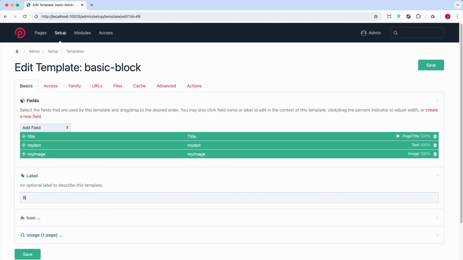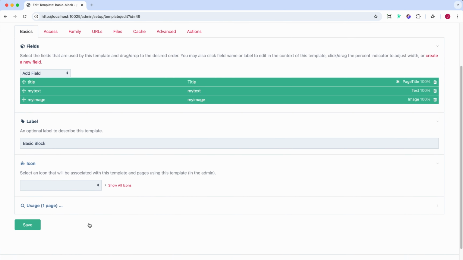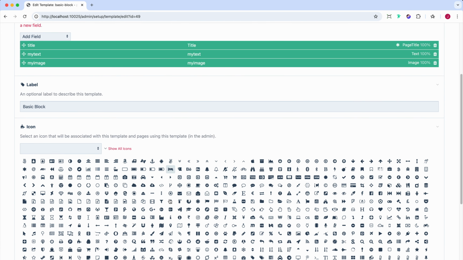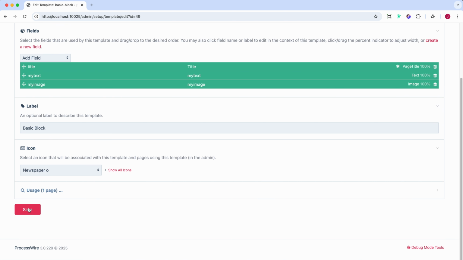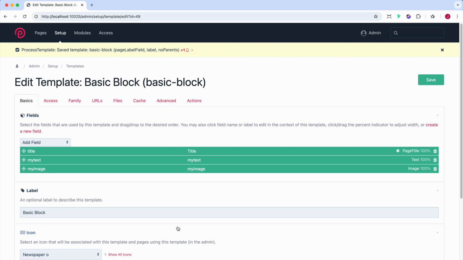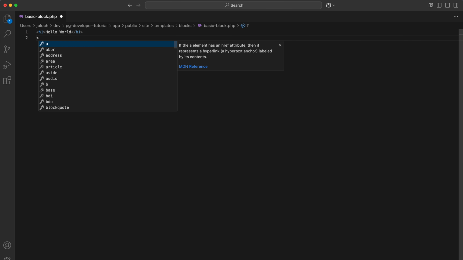Optionally, you can also give your block a label, which will appear when someone adds a block to a page. And you can give your block an icon if you want. This is completely optional, but it makes it easier for a user to identify your block. Now that we added the fields to our block template, we can go back to our template file.